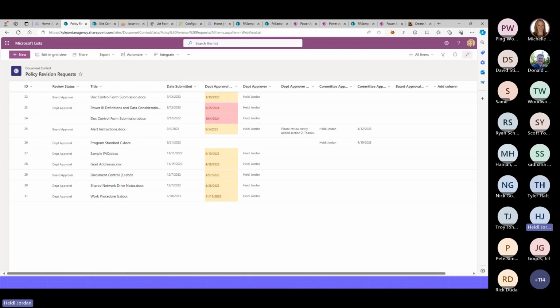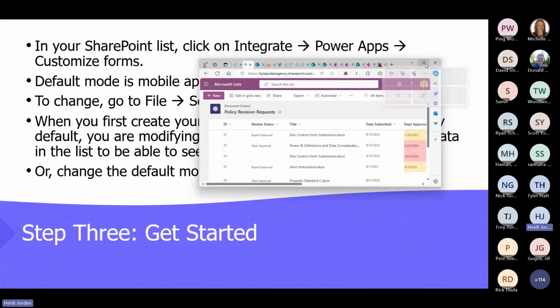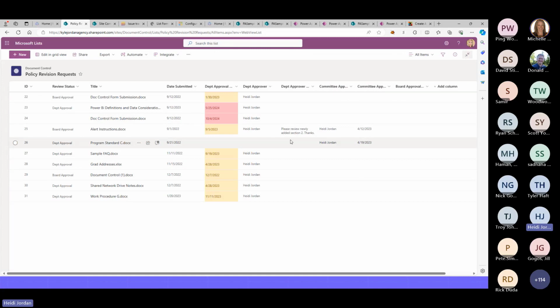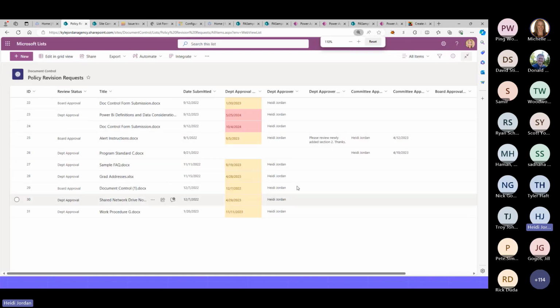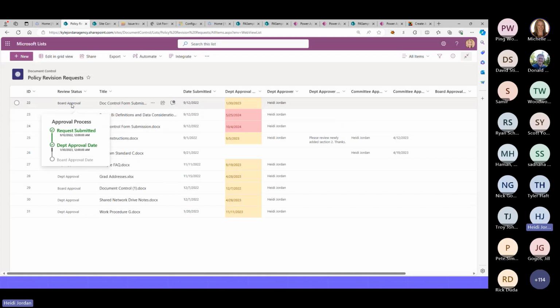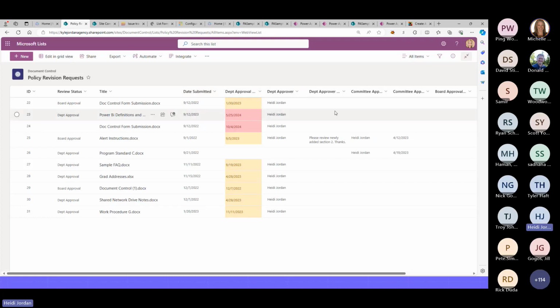All right, so this is the example of the SharePoint list here. So actually I'm going to open up a different one. This is the end result. I think that this kind of helps show though. So this is a SharePoint list that has a custom Power App behind it. So I have just a standard policy revision request list. I've got some columns here, you know, the review status of the actual form submission, the title of it, the date it was submitted, a little bit of metadata about it, and then some workflow columns.